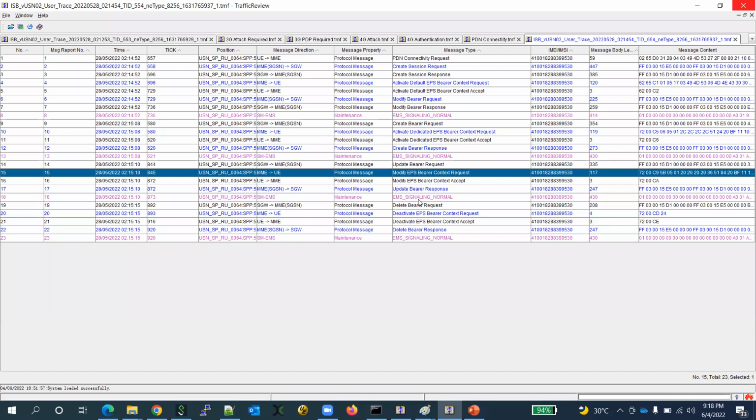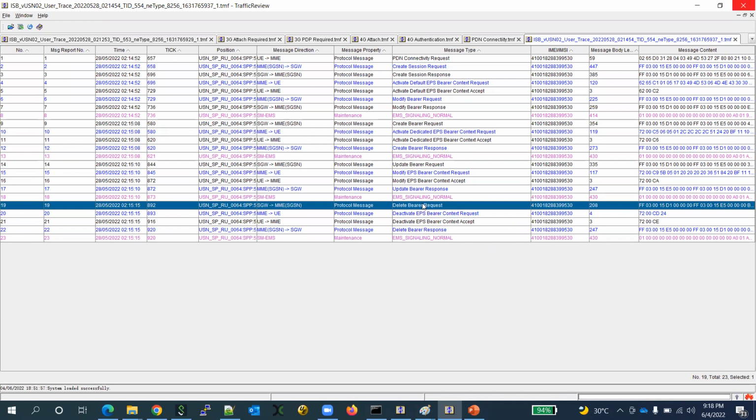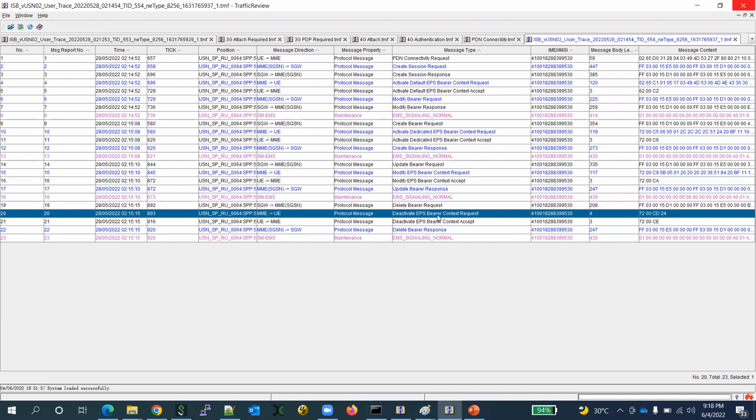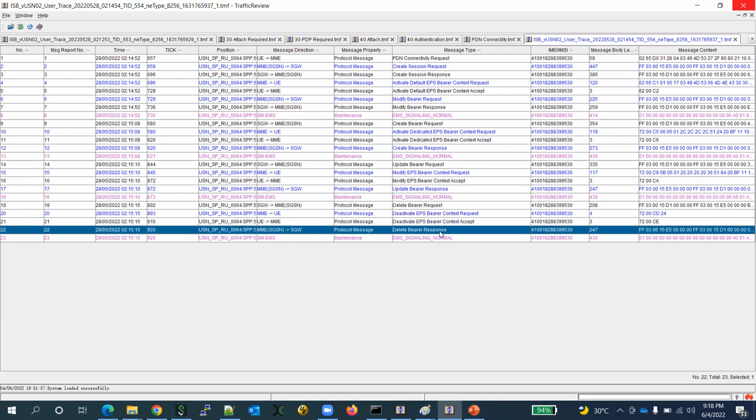Once your call is completed, you will initiate a delete, because your dedicated bearer is established only for a specific service. When your service is completed, your bearer gets deleted. So it will send a delete bearer request, then you have a response of that. Deactivate EPS bearer request, its response, and then your bearer is responded. Your default bearer will be kept till you're detached, but the dedicated bearer is going to be deactivated once you get detached.